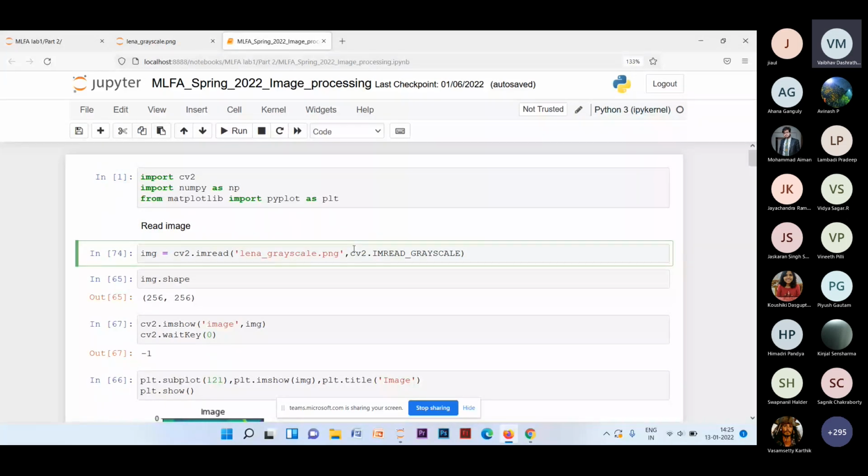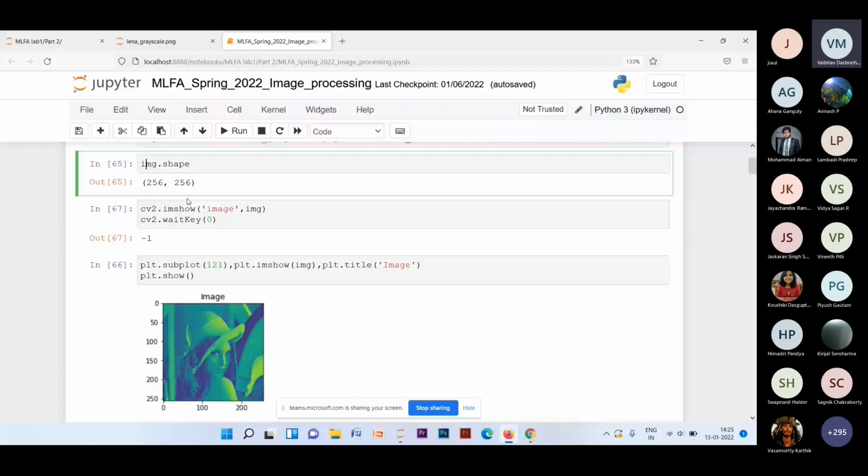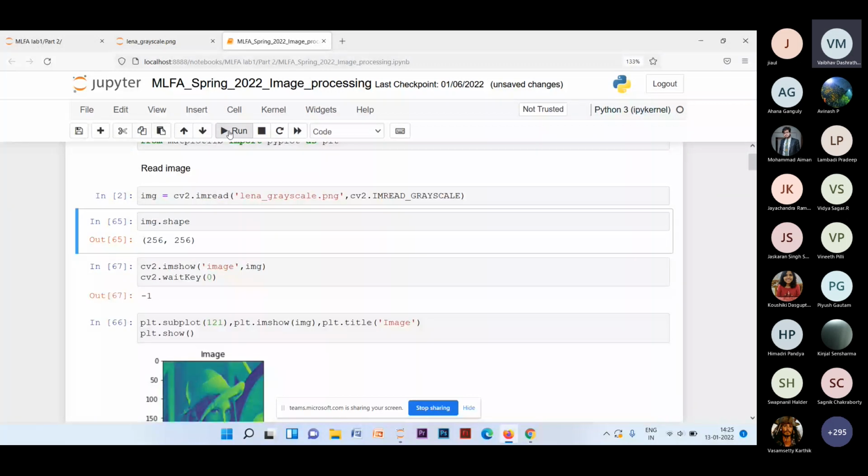Unlike the RGB color images, where we have multiple channels, 3 channels for the red, green, and blue color values, here we would have only one given channel. So okay, the import is done, as you can see.